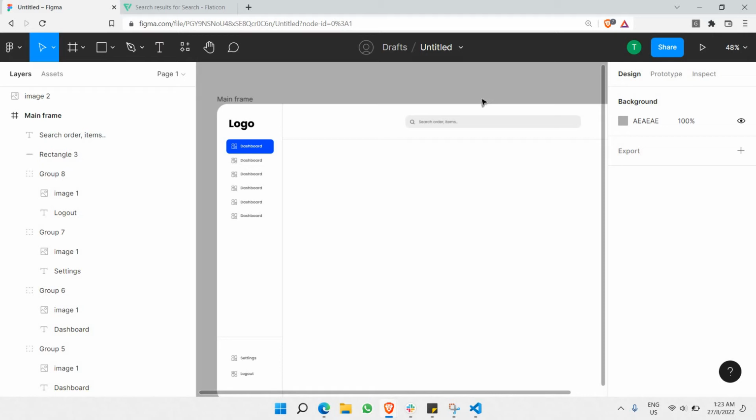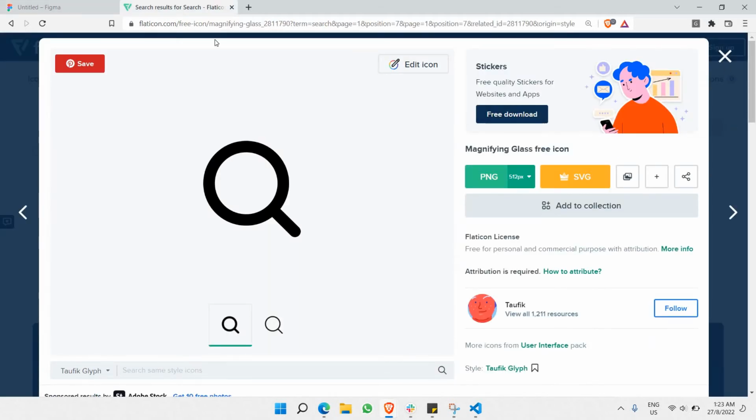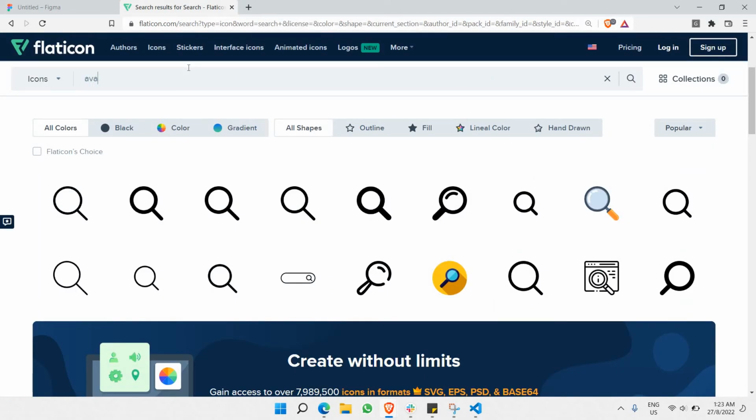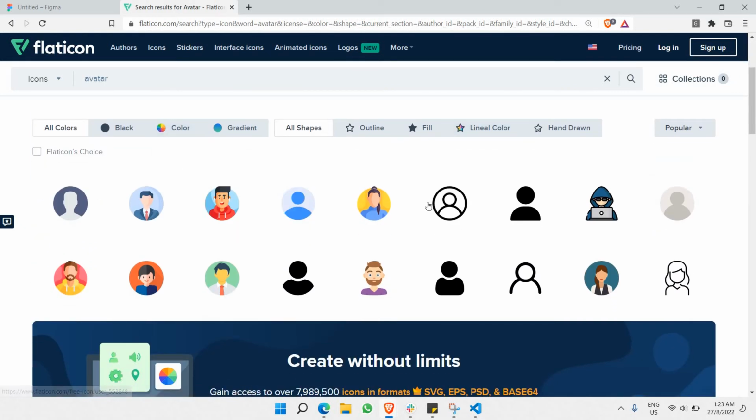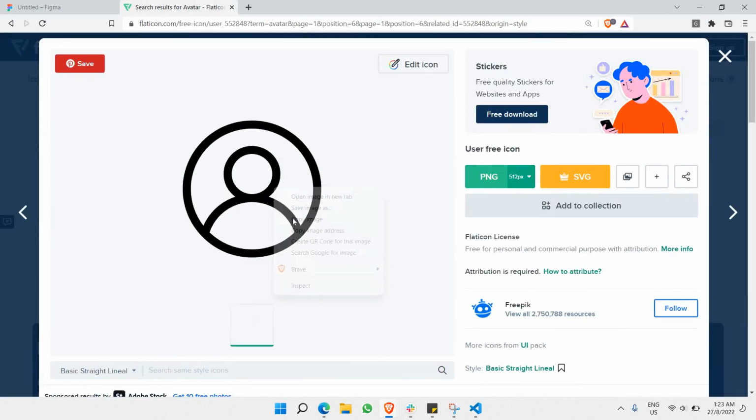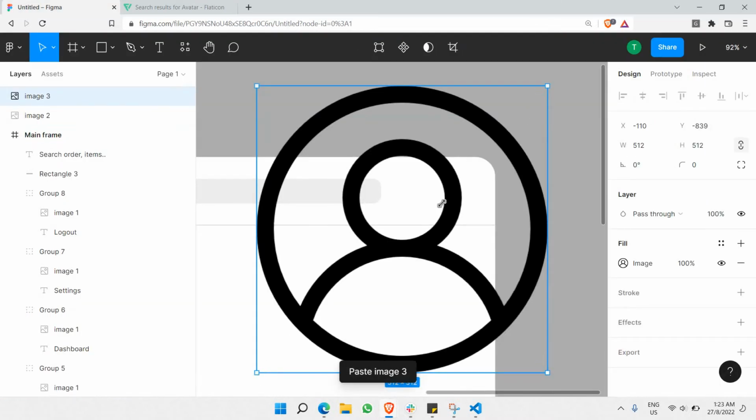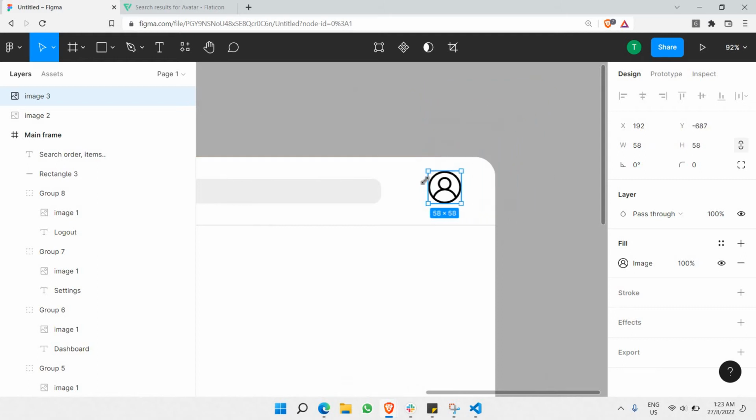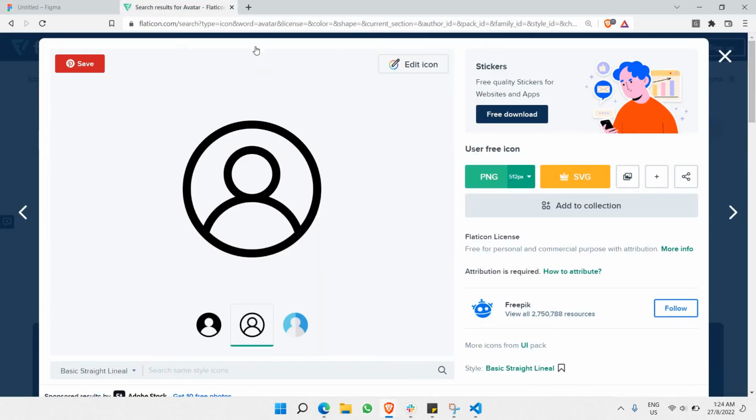What I can do next is add some other icons like an avatar. Let's add that first. Just easily add avatar icons. For example, I can just take this, copy this, and paste it right here. Just need to make it smaller like this. Okay, that's good. And also have another icon which can be used as a notification icon. So let's look for notification.